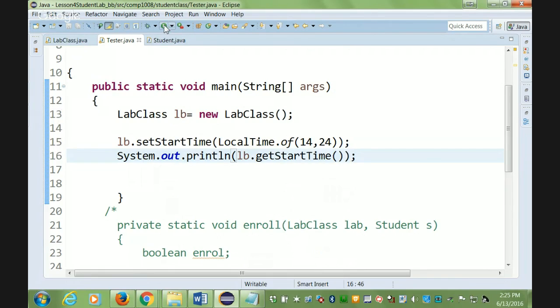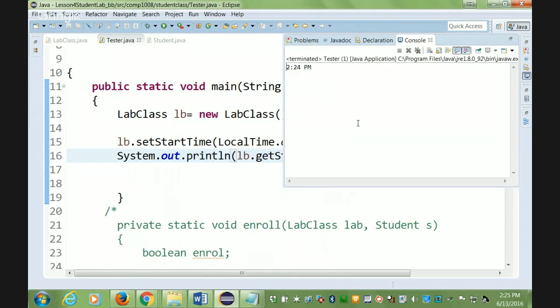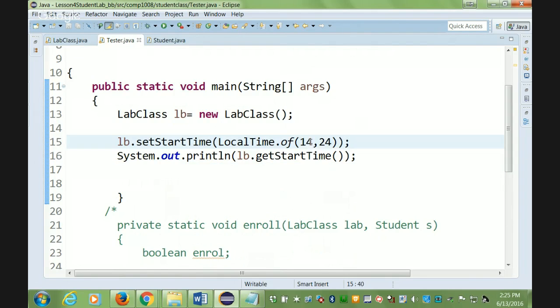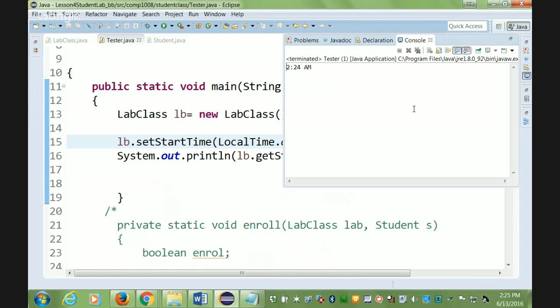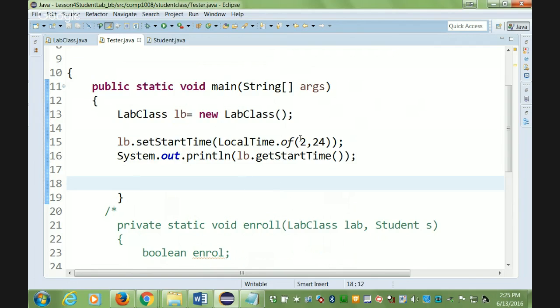Let's do this. I'll show you something that does not work. So it looks fine, 2:24 p.m., right? Don't give a 2 here. You cannot. If you give a 2 here, see what will happen. That will be an AM then, because it is expecting time in 24 hours. So don't make that mistake. But remember, you are writing it.